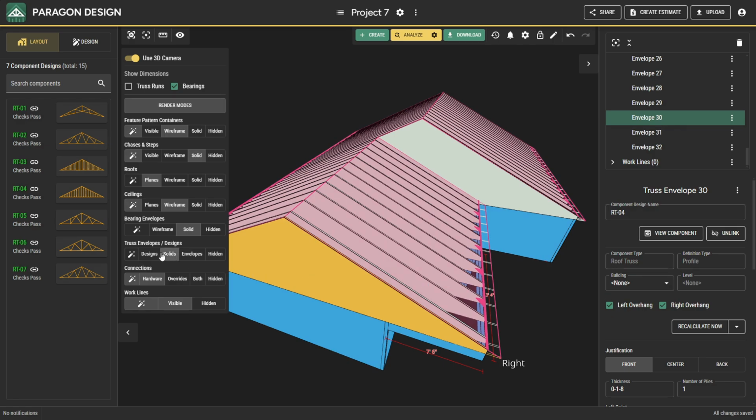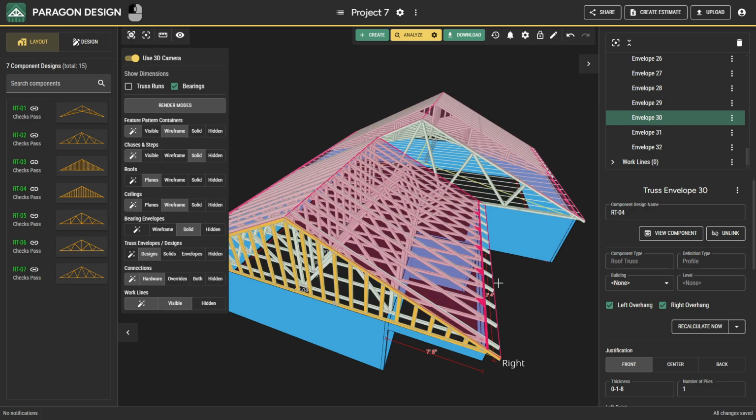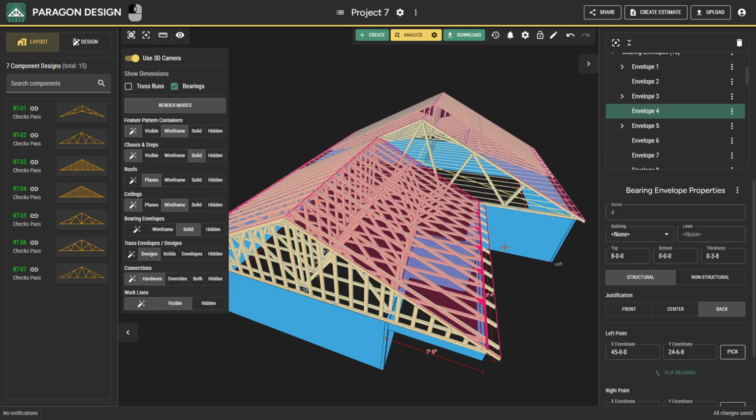You can also make changes directly while in 3D view. For example, let's adjust the top height of this bearing envelope. As you can see, it updates in real time, reflecting the changes immediately.